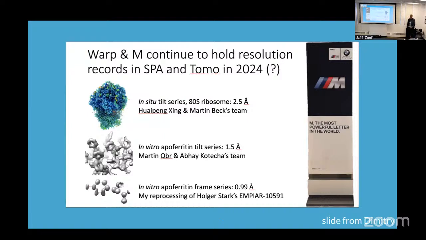In terms of the absolute limits of what M can do, I think it still holds resolution records in terms of what it's capable of doing with in situ data. So people have taken on lamellae. There are these really nice sub-3 angstrom ribosome structures that have been coming out now. People have been looking at translation elongation cycles and starting to use it to understand cool biology in situ. So that's really fun to see.